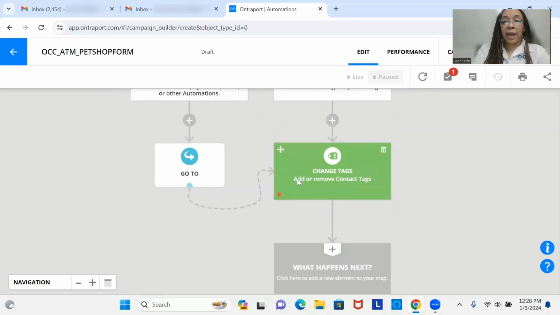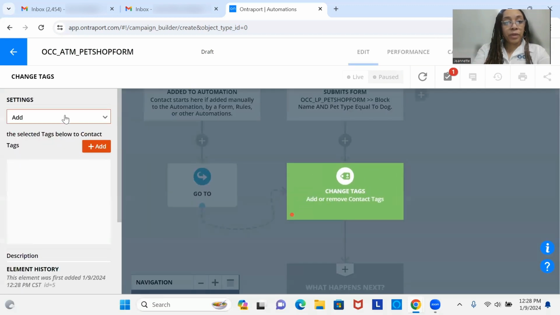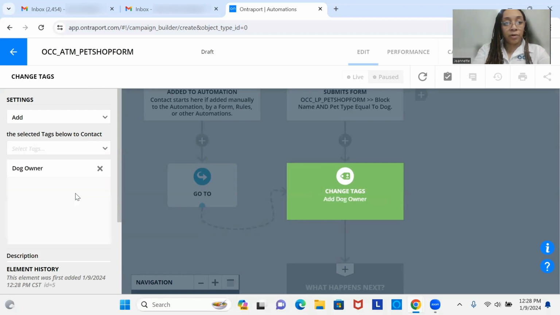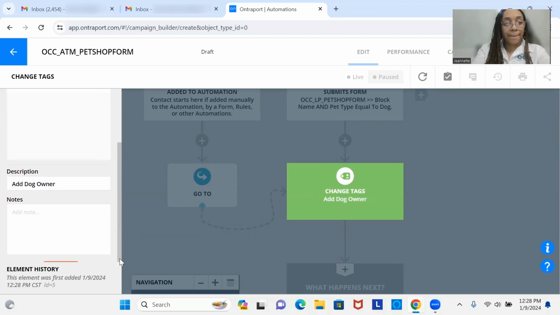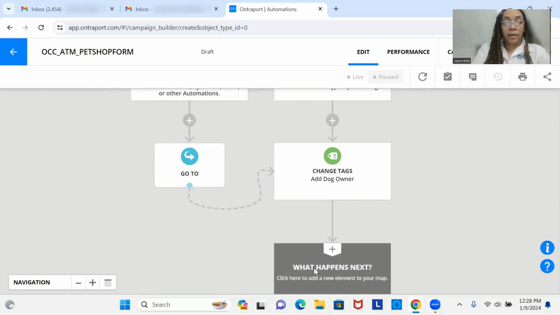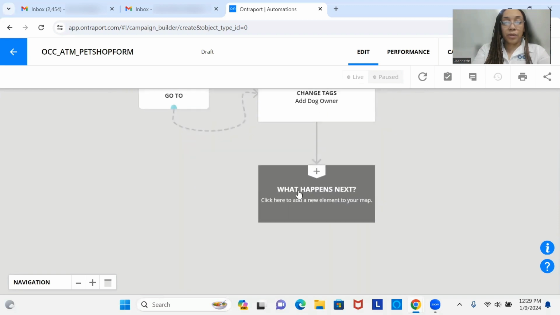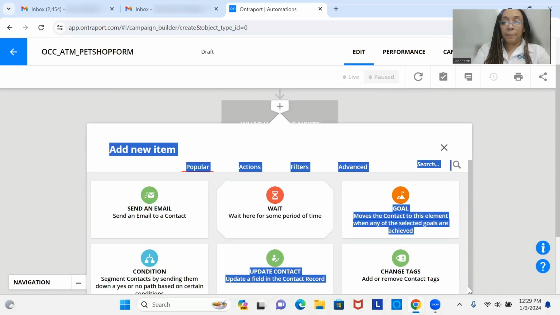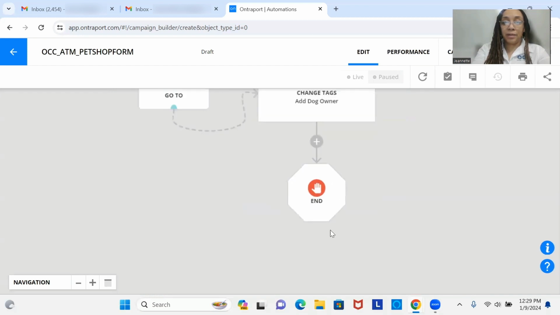Okay. So the tag on the left, it'll say add, and you can click on add here, and we're going to just put dog owner. Okay. And we're going to hit done. And then we are going to get them off the map. So at the bottom it says end.